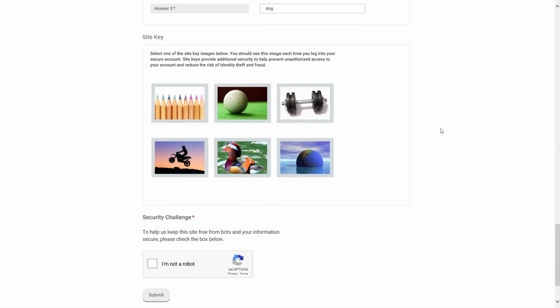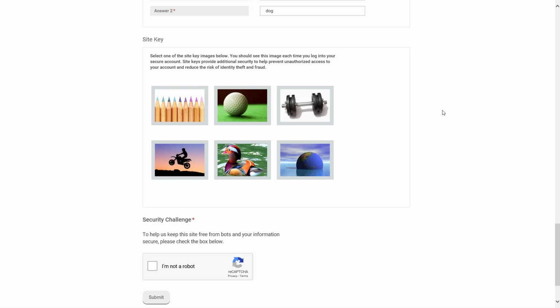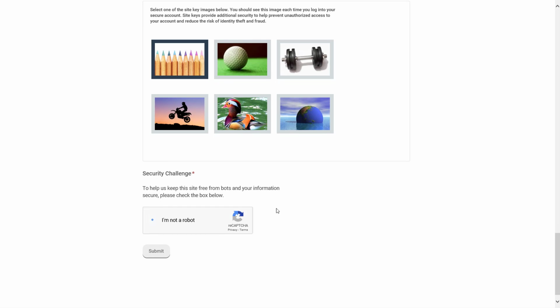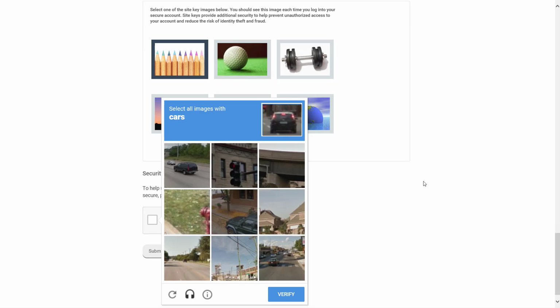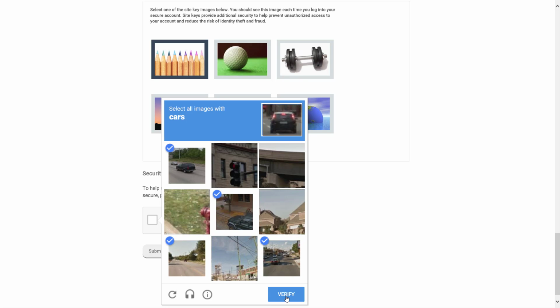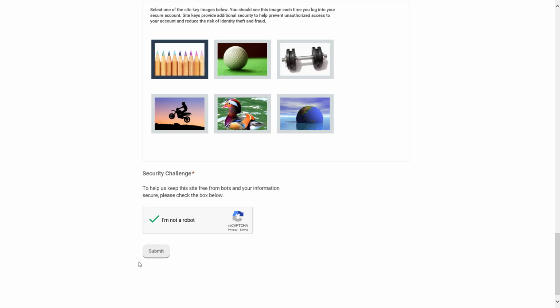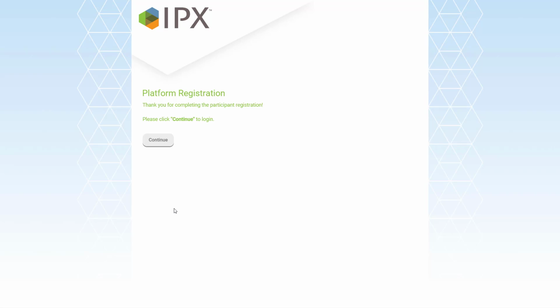Then it's going to ask me to pick a site key. We use site keys to personalize and make sure that it's you when you put in the username and password that you just created. What site key image did you associate with that? And that's just an additional security measure. So I'll just check the pencils. I'll confirm I'm not a robot. Select all the images with cars. I think I got them all. And then I can just hit submit. So my platform registration is complete, and it'll say click continue to log in.